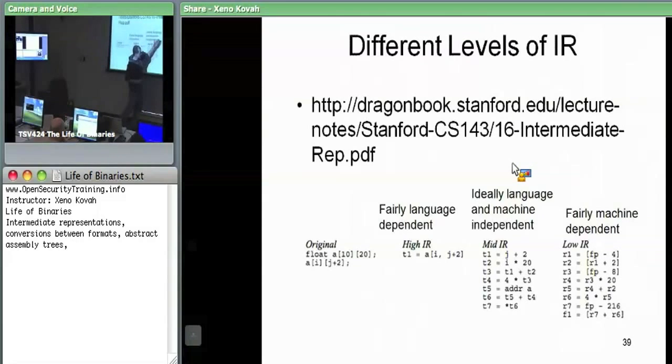But on the other hand, if you want to go really close to your actual literal assembly instructions right from the get-go, you can potentially go down to a low intermediate representation. And here we're starting to see some of that stuff we saw in the intro x86. We have FP for frame pointer. Frame pointer minus 4 equals R1. And I'm assuming that these square brackets mean the memory at frame pointer minus 4 equals R1.